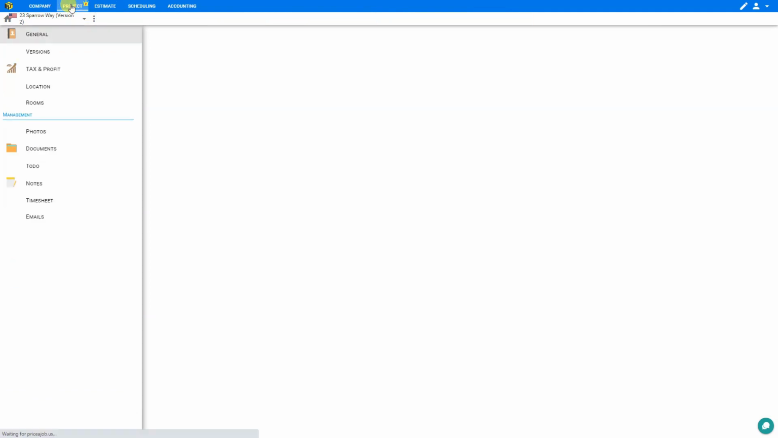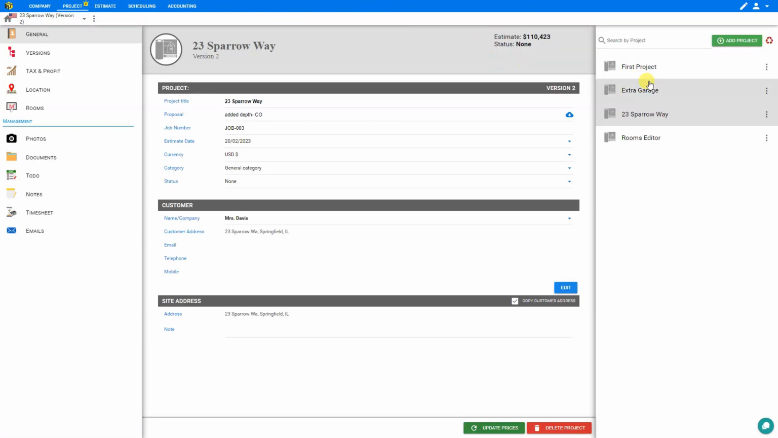To access your project timesheets, go to the top navigation bar and select Project. Then from the right-hand sidebar, you can select whichever project it is that you're looking to access the timesheets for. In this case, we'll be accessing 23 Sparrow Way. Now, in the left sidebar, we'll go to the Project Management section of Tools and select Timesheets.